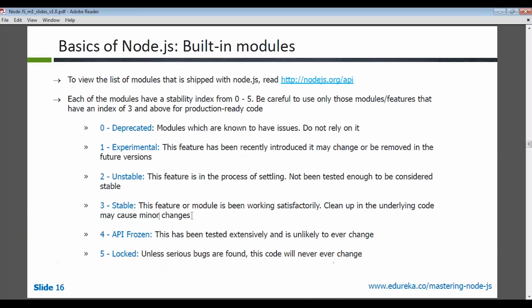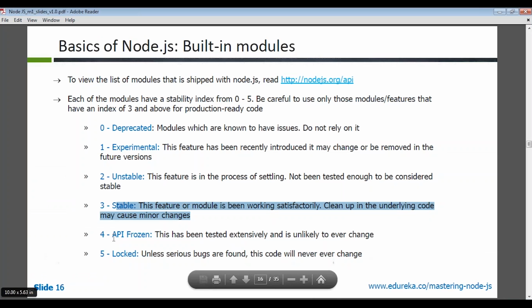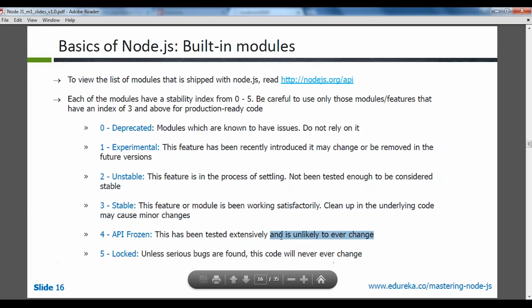Okay, so stable it is. And 4, stability index is 4, the API got completely frozen. This has been tested extensively and is unlikely to ever change. So that means it will never change, it is frozen. And 5, if stability index is 5, it is locked unless serious bugs are found. This code will never ever change. So that is all about the stability index.